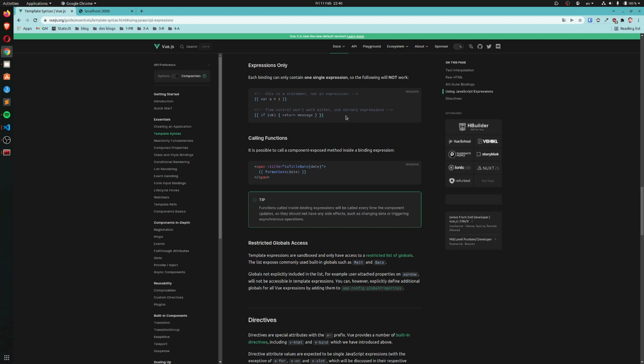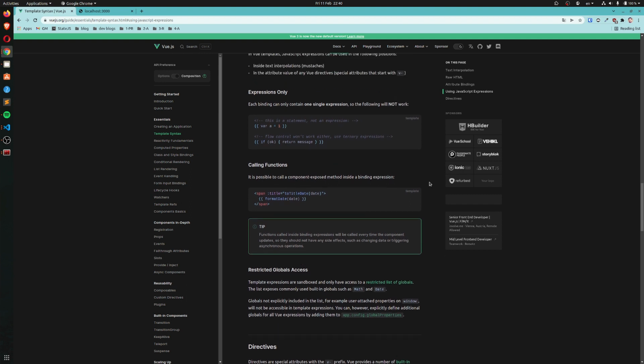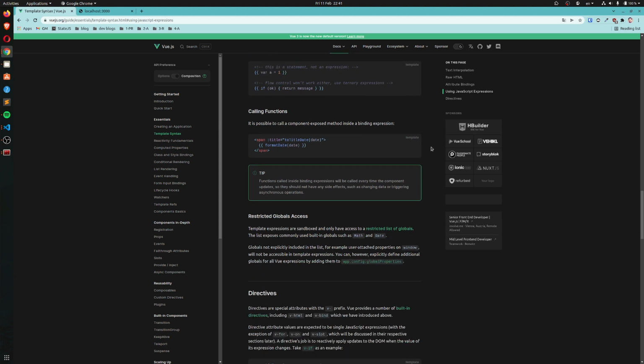Yeah, flow control, exactly. An expression is anything that returns a value. Anything that when you run it, ultimately returns a value. 1 is an expression, 1 plus 1 is an expression, a plus b is an expression, and so on. This is not an expression because it doesn't return a value. It does more things. It assigns a value to a variable. This is not an expression because it has some conditional flow here. So only expressions.